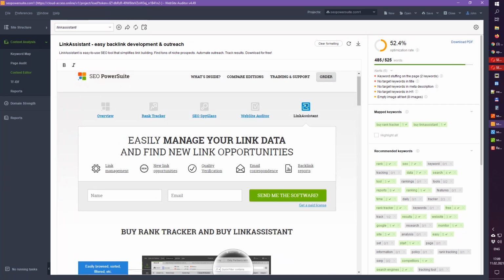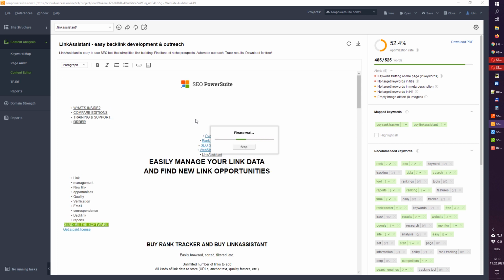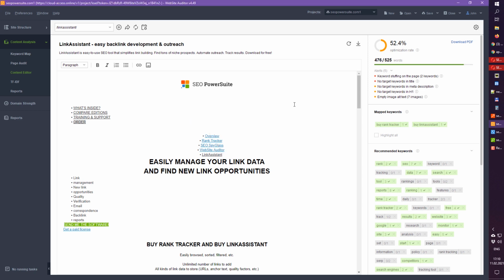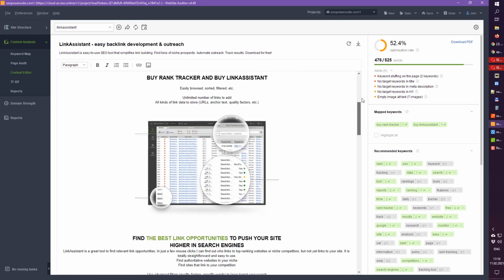But if you don't care about the design of the page and you don't care about any styles, you may switch to the document mode. In document mode, you can work only with text and images. To switch to that mode, you click this clear formatting button, and then it will remove all design and styling elements and leave only text and images. So you may continue working with your content in document mode.